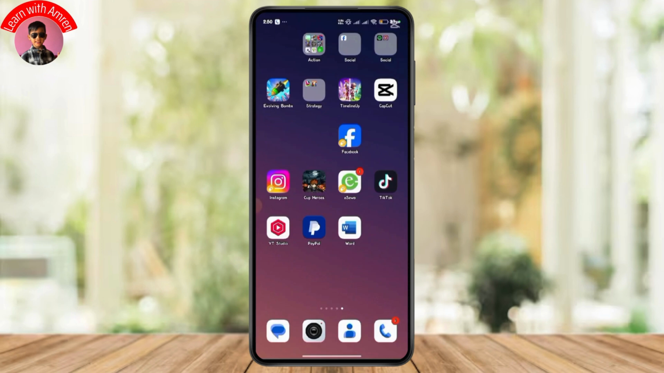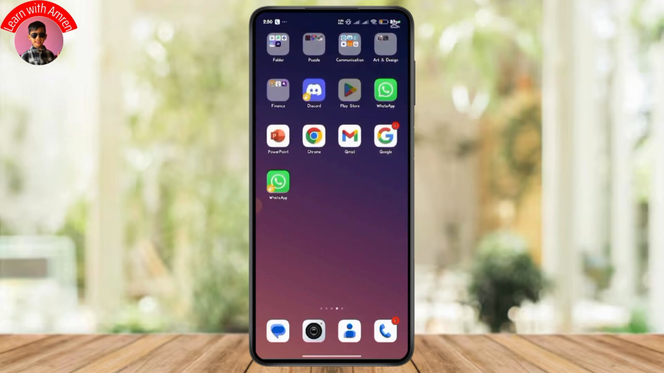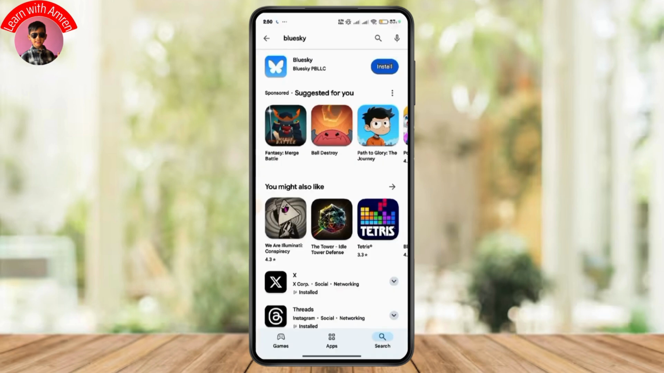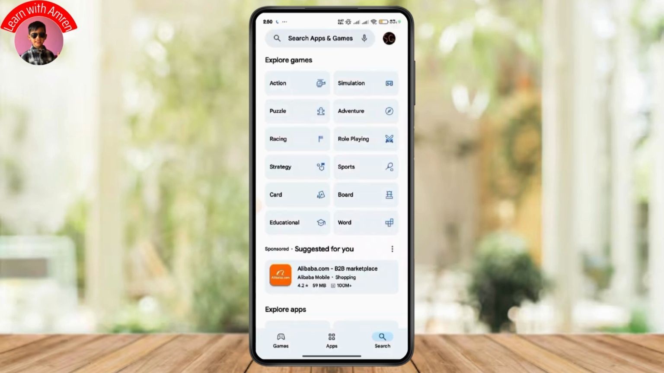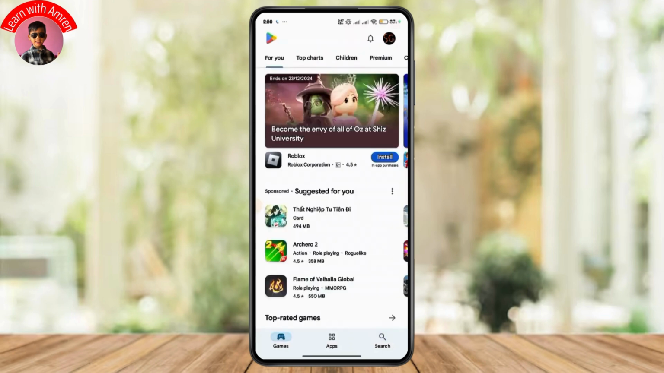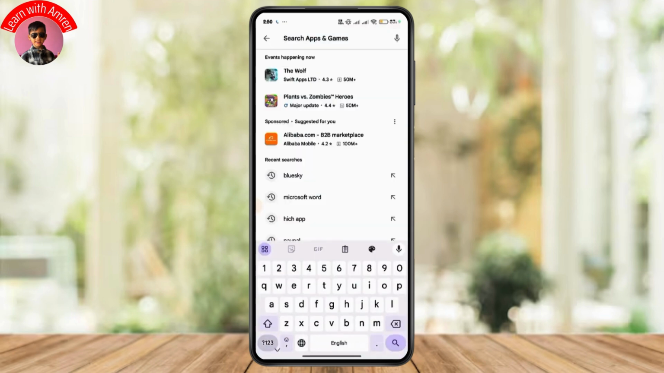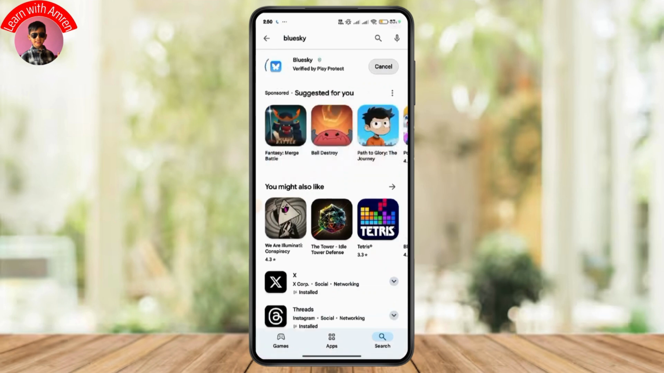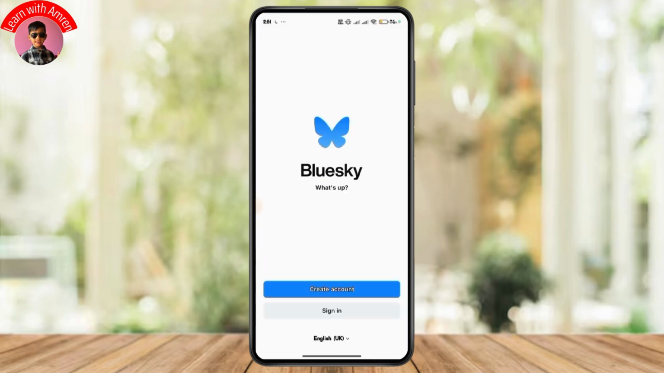First things first, make sure that the Blue Sky app is installed on your device. But if it's not installed, then simply go to the Play Store and search for Blue Sky in the search bar. After finding Blue Sky, simply tap on Install. And when the app is installed, simply open the app. Once you have opened the app, you will see this interface.